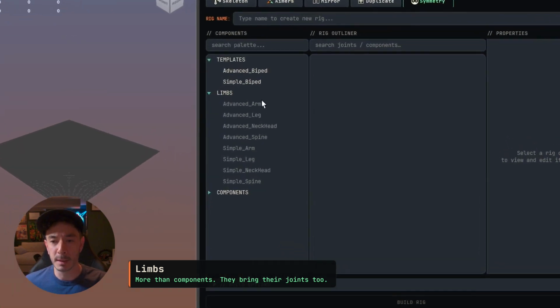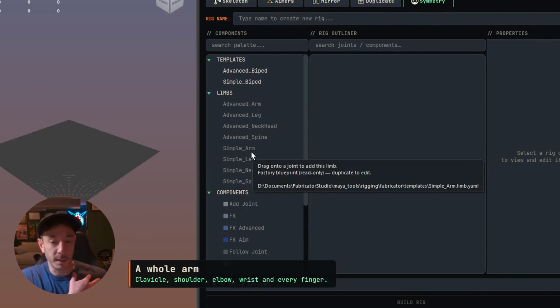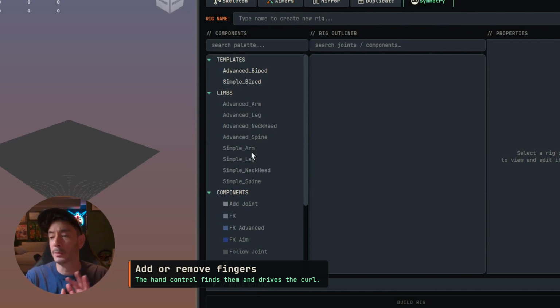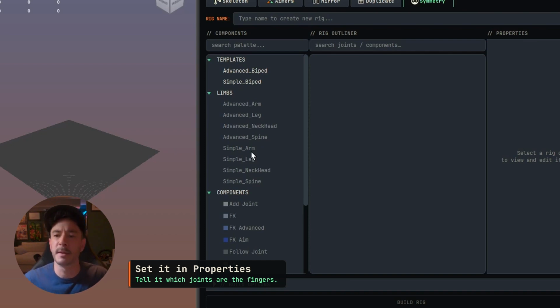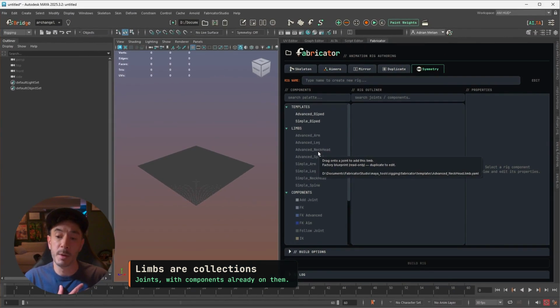Now limbs get a little more complicated because they're not only just components, but they're also the joints along with them. So for example, the arm will come with like the clavicle, the shoulder, the elbow, the wrist, and all the finger joints. In the limb module, you can add and remove fingers, and it'll detect the fingers, because there's like a special hand control that'll open and close the fingers. So there's ways that it'll detect which are your fingers, and you can set that up all in the properties as well. So limbs are collections of joints with components on them.